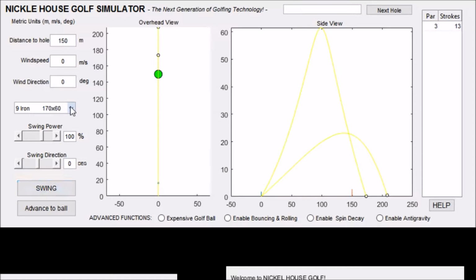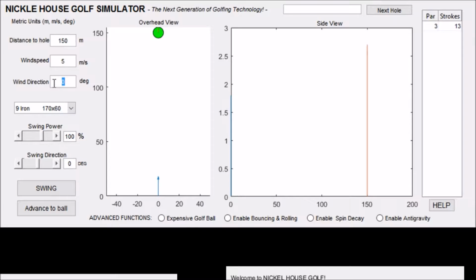Now, say we added some wind to this equation. Maybe 5 meters a second, not that much, coming from the east, and we just took our driver at 50% power and just whacked that ball. You'll notice the wind kind of affects it. Here you'll also notice this is not a perfectly continuous simulation. It does it in steps. This is because it doesn't go very high and will be alleviated once we enable the bouncing and rolling feature later. However, this is totally accurate.